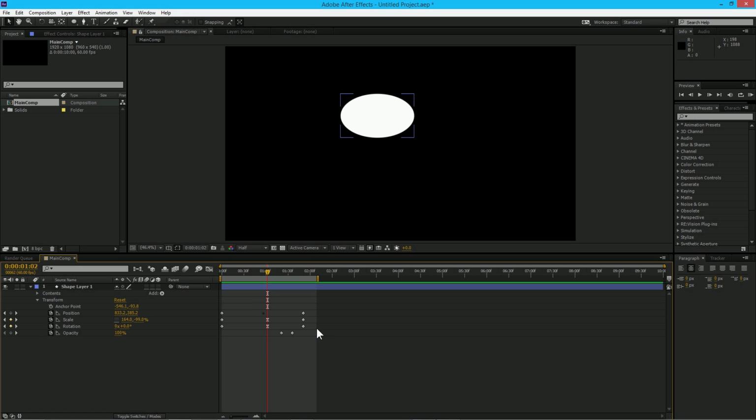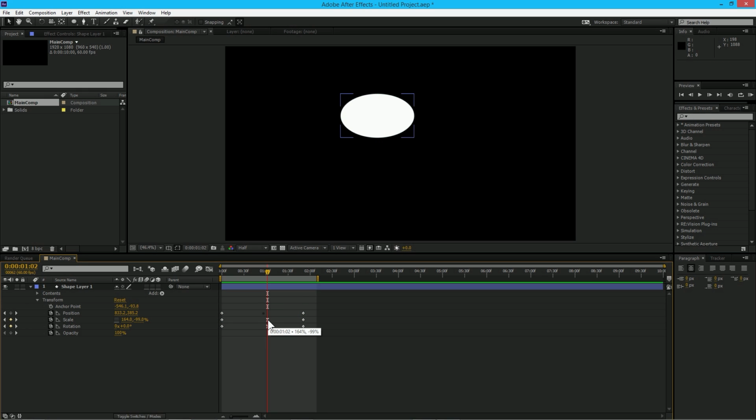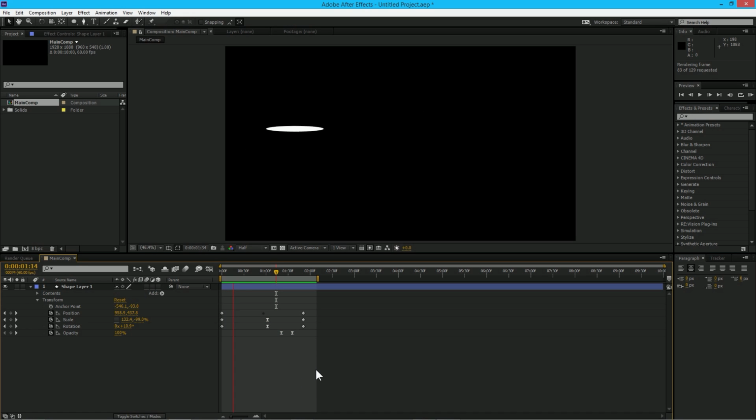Rotation. Let's go ahead and add rove across time for all of these. And let's see what that looks like. So rove across time. We can't actually do rove across time when we have our easy ease. So we're gonna have to deal with that. But I think that pretty much showcases all of them working together.